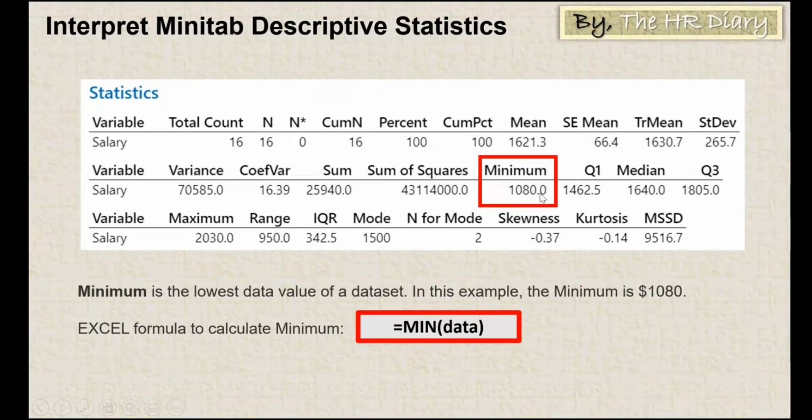Minimum. Minimum is the lowest data value in a data set. In this example, the minimum is 1080. And this is the Excel formula to calculate minimum.